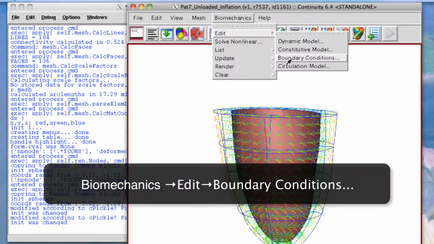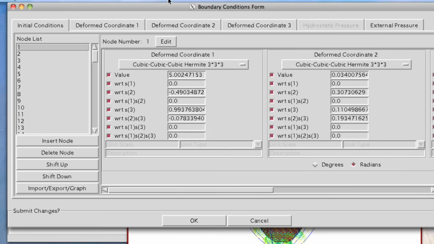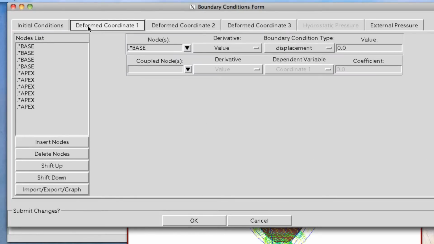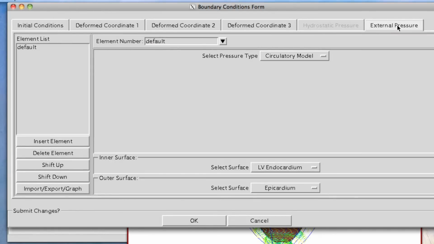Biomechanics, Edit, Boundary Conditions. In this first tab, you'll see the initial conditions for each of the 80 nodes that we have in here. Deformed coordinate 1, deformed coordinate 2, and deformed coordinate 3 put constraints on our model to keep it from moving in non-physiological ways. And the external pressure tab defines how we're going to apply a pressure to this model.